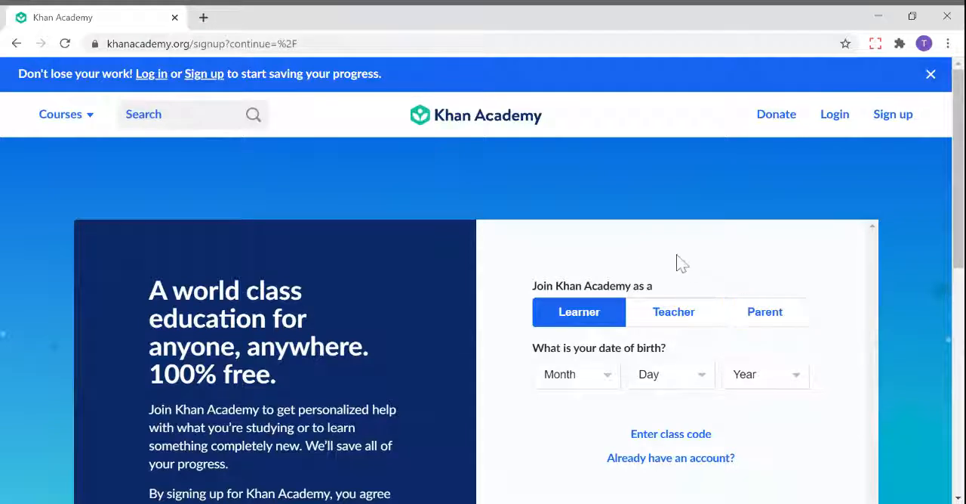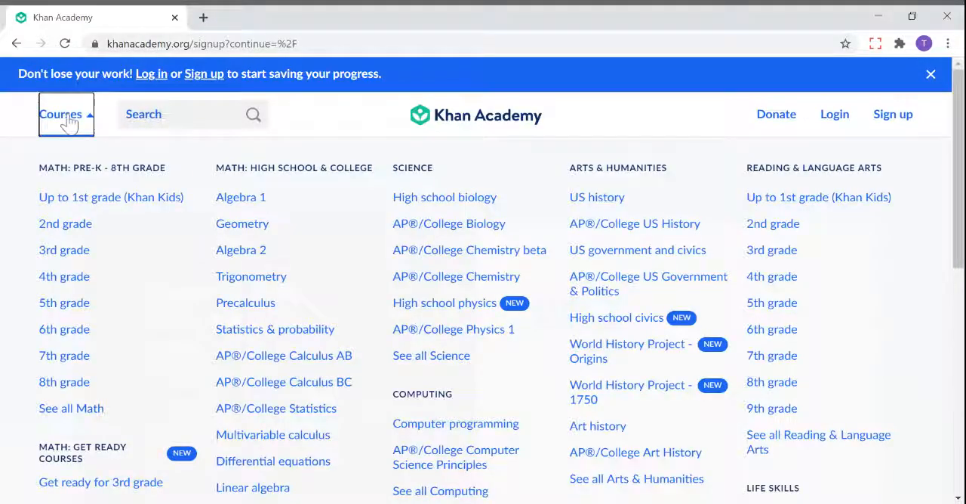And let's look at some of the courses that we've got here. So on the top left, we can click the courses button. We've got math from grade 1 or pre-K all the way to grade 8. We have high school math. There's some science, arts and humanities, and reading and language arts. So in this video, we're going to look at the reading and language arts. And in the next one, we will look at the math over here.